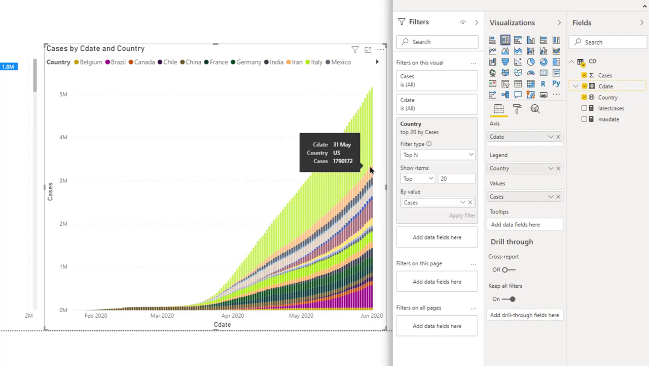But there is one more issue. Notice that China was the highest in the early days and now it is somewhere in the 8th or 9th or 10th, whatever. So as time goes by, the ranking between countries is also changing, but we are not able to see that very clearly here.